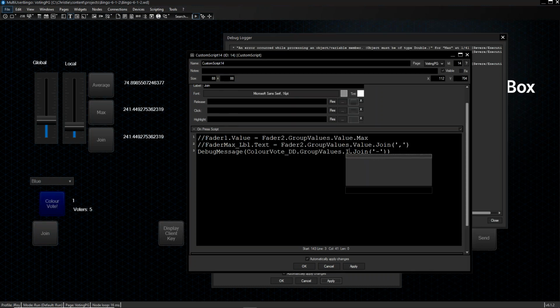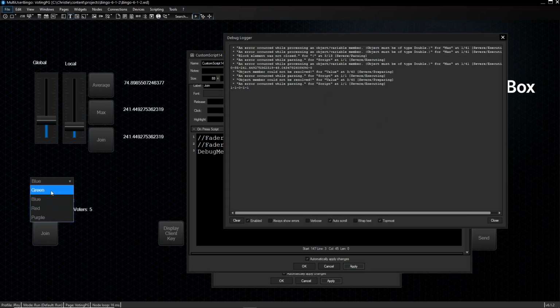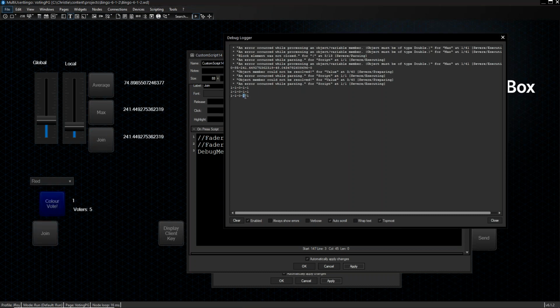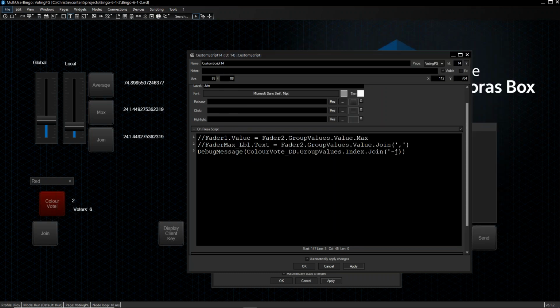Oh, we need index. So we can see most people have voted for 1 here. So 0, 1. Most people are on blue. We can go down to red, and we see that one of the sessions is at 2. I can change this on the iPad as well. And okay, now we have 6 voters because I just changed it on the iPad also. And that's 3. So we have all of these options available to us.